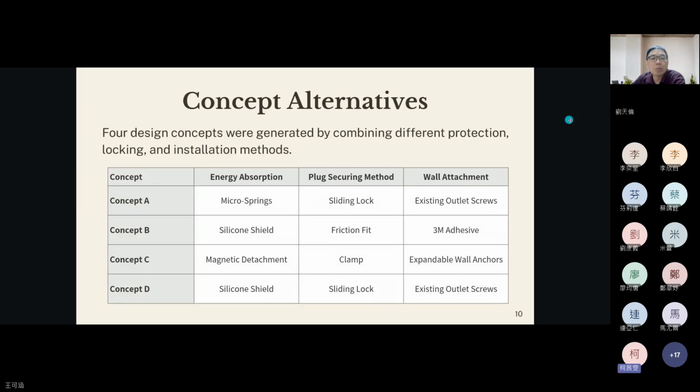We created 4 concepts by combining different energy absorption, plug securing, and wall attachment methods. Concept A used a microspring, a slider lock, and outlet screws. Concept B used a silicone shell, friction fit, and 3M adhesive. Concept C used magnetic detachment, a clamp, and wall anchors. Concept D used a silicone shell, a sliding lock, and outlet screws.